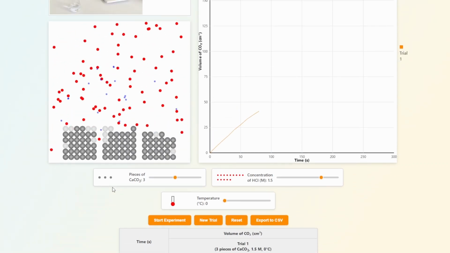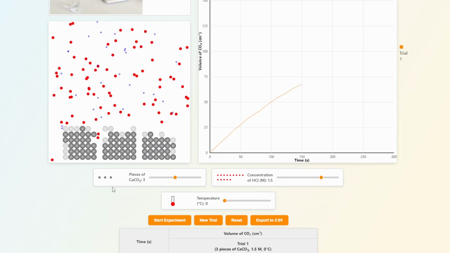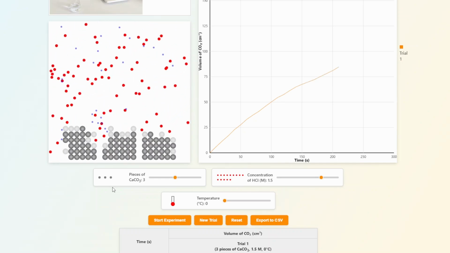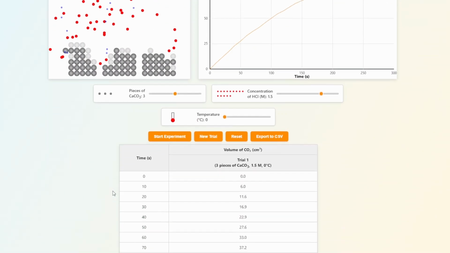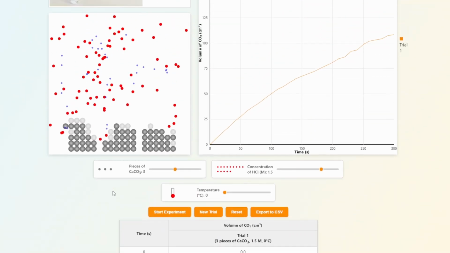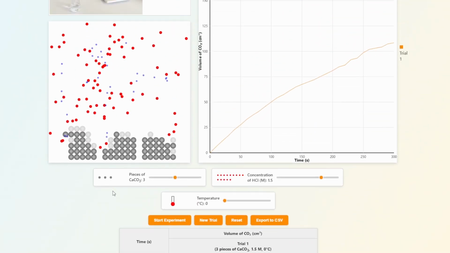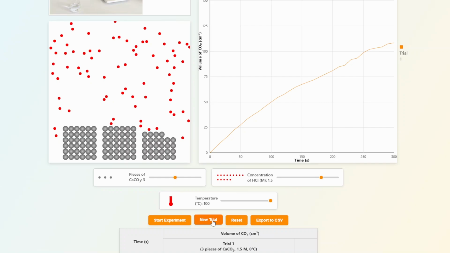You will observe acid particles moving and colliding with the calcium carbonate, producing small blue dots representing carbon dioxide gas. The graph on the right displays the volume of carbon dioxide collected in the gas syringe over time. To conduct a preliminary trial and check for a noticeable impact, I'll raise the temperature to 100 degrees and click New Trial, which resets the simulation.